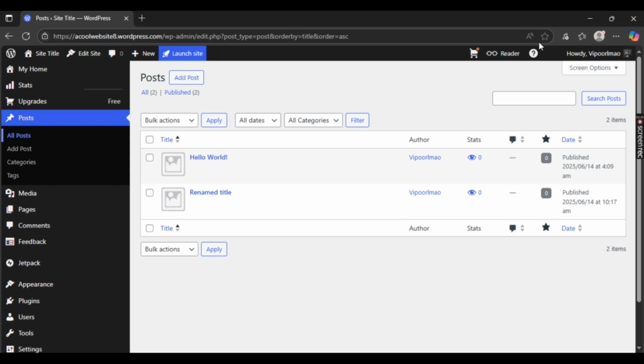Now, first off, simply open up WordPress.com and make sure you are under your site dashboard as well. Now, once you're there, here you can just simply select post or pages. Anything works. The steps are the same. So you can just simply select an existing post or page, or you can just simply create one.